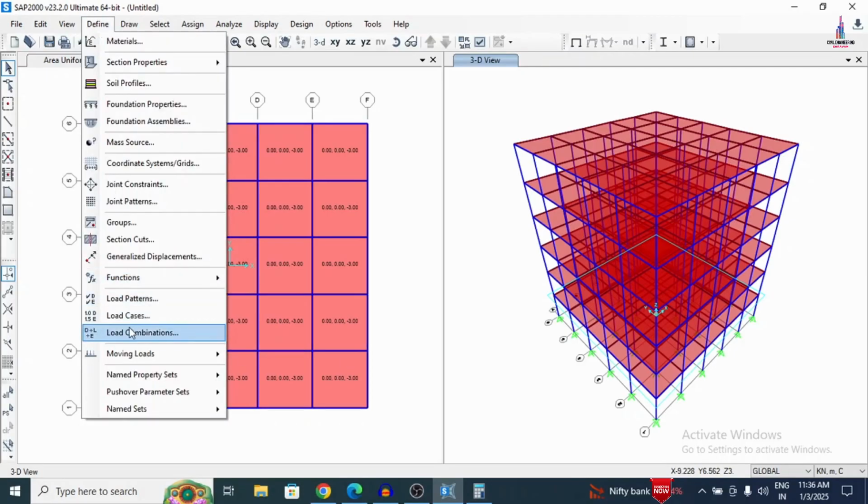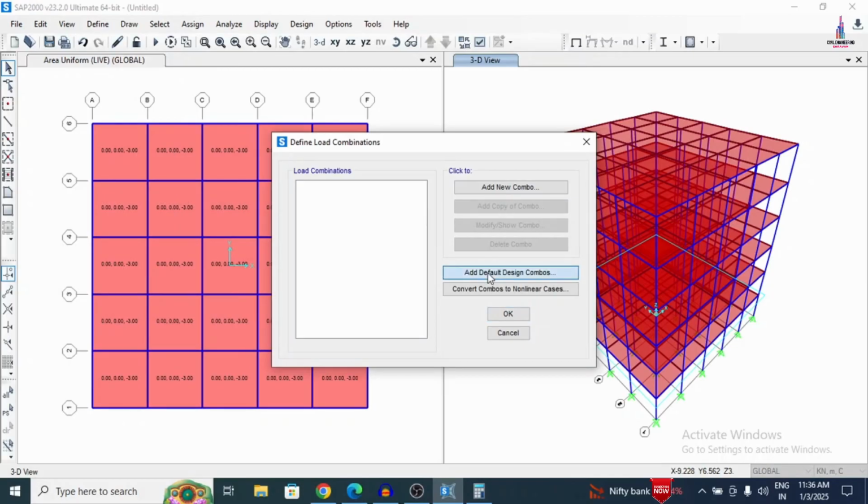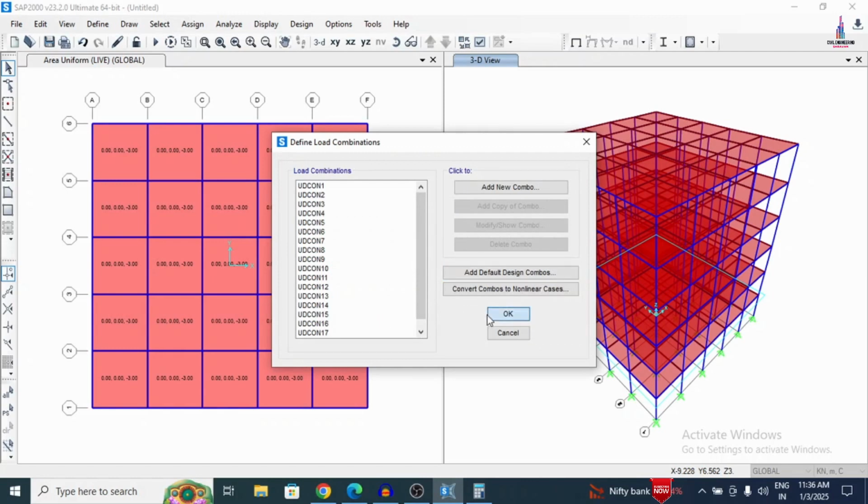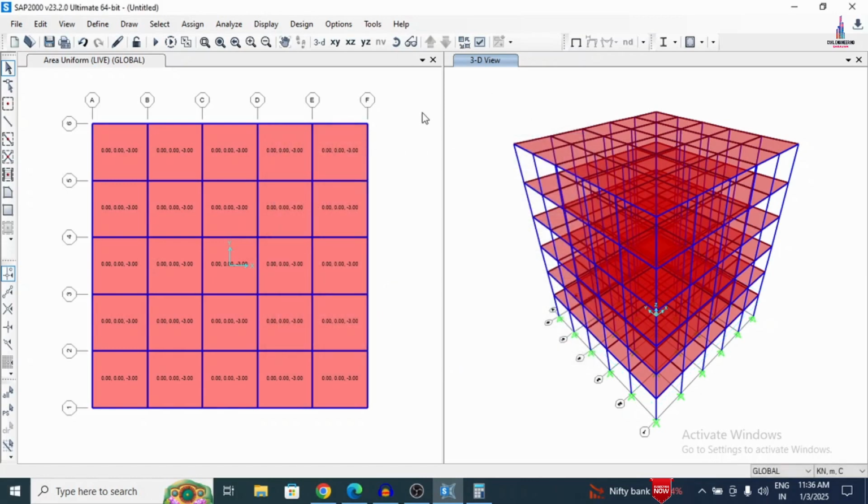Go to the Define option, Load Combinations option, and add the default design combination according to concrete frame design. Click on OK, click on OK again so that it will apply the load combination for the structure.